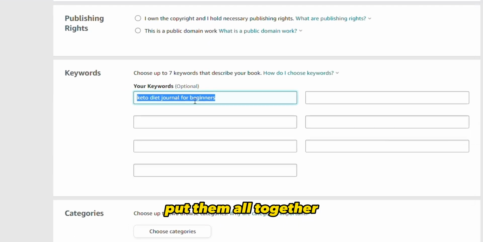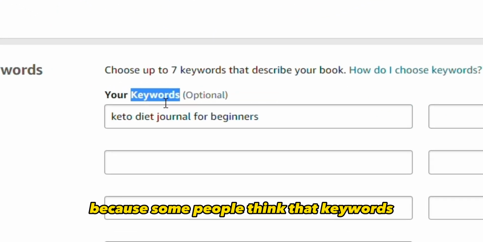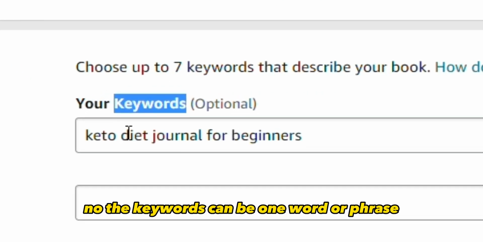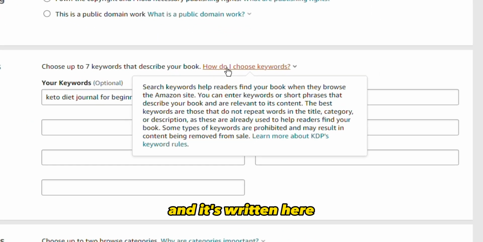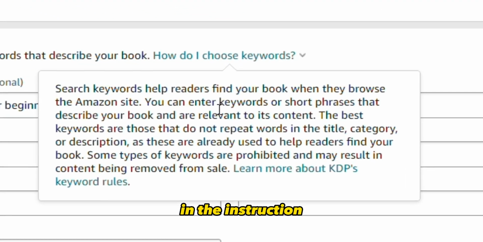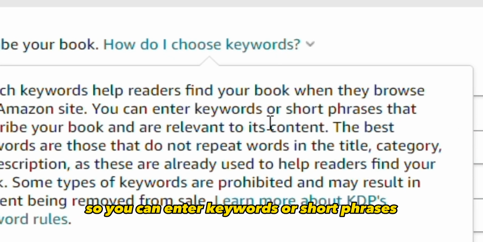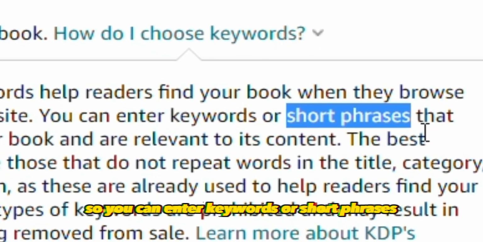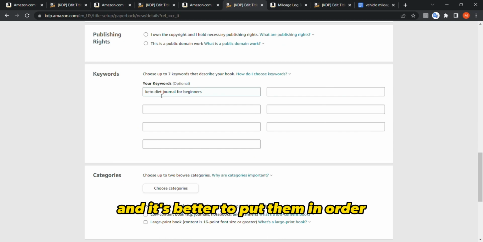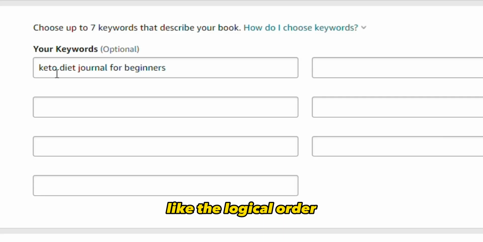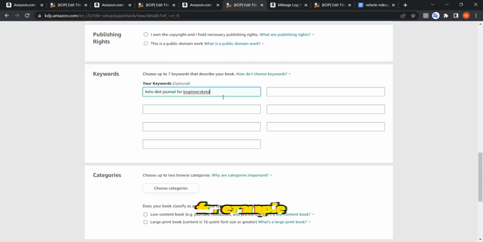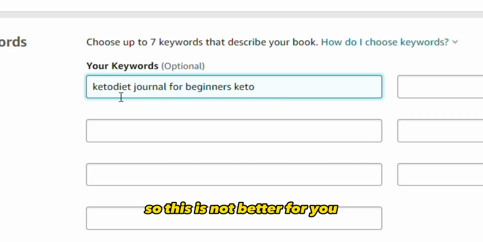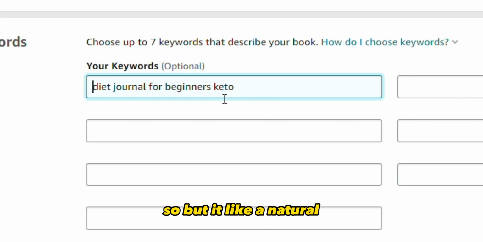So put them all together, because some people think that keywords must be one word. No, the keywords can be one word or short phrases, and it's written here even in the instructions. So you can enter keywords or short phrases that describe your book, and it's better to put them in logical order. So don't put them like the keto here, for example. This is not better for you. So put it naturally, like some customer will search for it in the Amazon search bar.